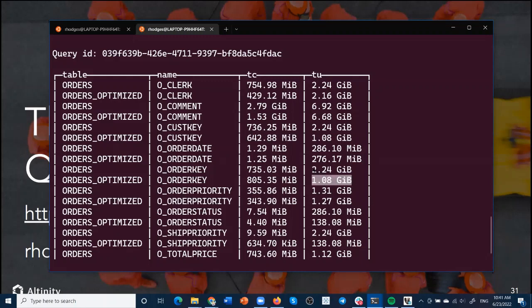For example, this is the uncompressed size. In the original unoptimized table, it was over 2 gigs. It was down to about 1 when we reduced the size of that key. There are other cases where we simply get better compression. Let's look for an example of that. Here's one where the amount of data that we ended up with on disk was about half what we had in the original table.